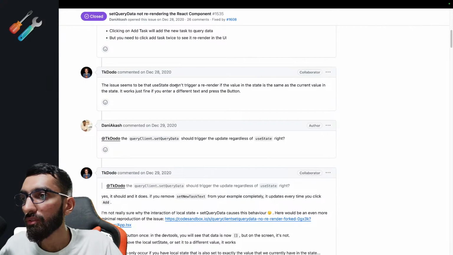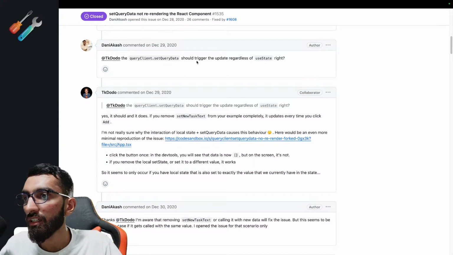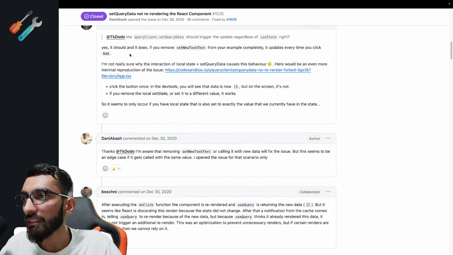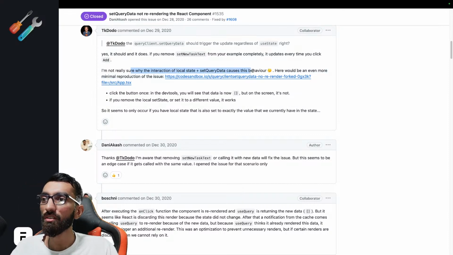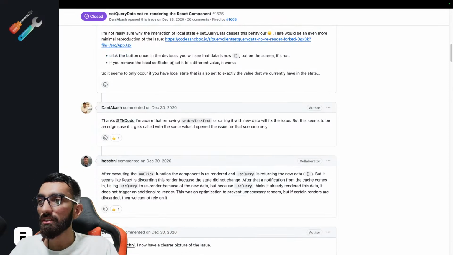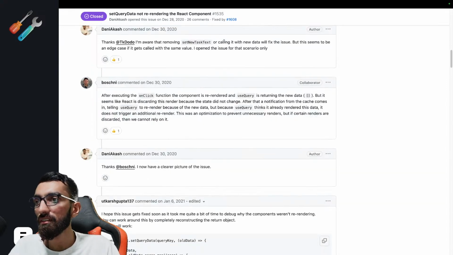The issue is useState doesn't trigger if the value in state is the same as the current value. Just fine if you enter a different text and press the button. Should trigger the update of this. Yes, it should. And if you remove setting for your, it updates every time you click add. I'm not sure why the interaction causes this. Click the button once in the dev tools, but on the screen it is not. If you remove the set state, it works. We don't have a set state.